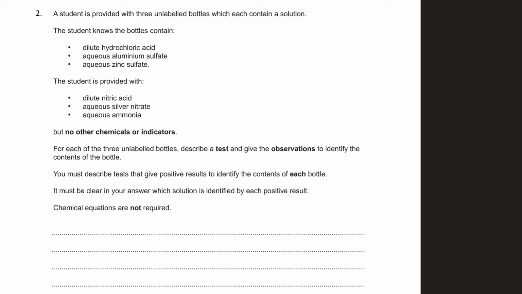For example, with HCl, we know that if I add silver nitrate, it will give me a white precipitate. With aluminum sulfate, I know that ammonia will give me a white precipitate that does not dissolve, and sulfate will react with barium, but I don't have barium here. Similarly, with zinc sulfate, I know that zinc will react with aqueous ammonia to give a white precipitate that dissolves in excess. So based on that, I can figure out which one is which ion. So alright, let's start that.